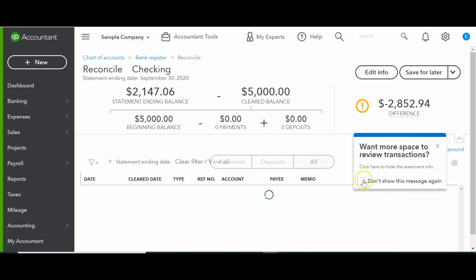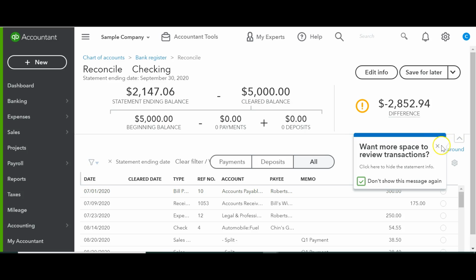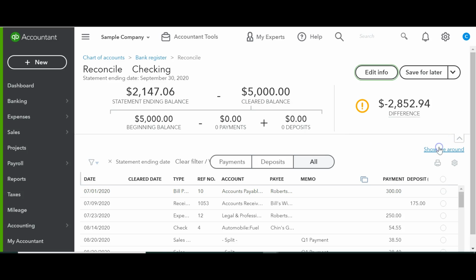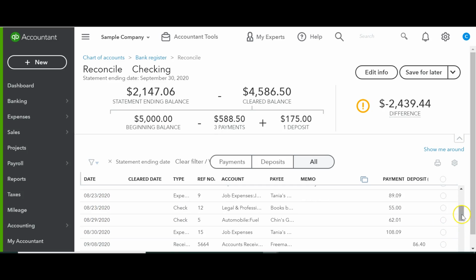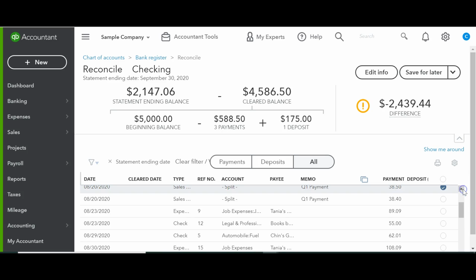So as you go through, if this is your first time reconciling, you are going to get some information pop-ups from QuickBooks. So then the next thing you're going to go through is line by line. You're going to agree each line with the bank statement. So we're going to say this check number 4 did not clear and is not on the bank statement. Then we're going to scroll down and continue.